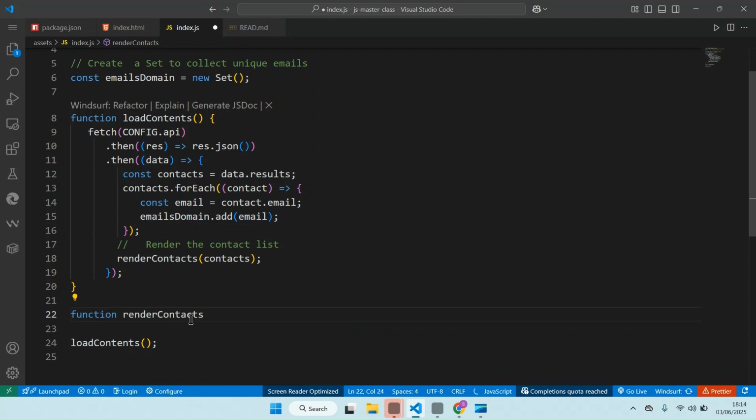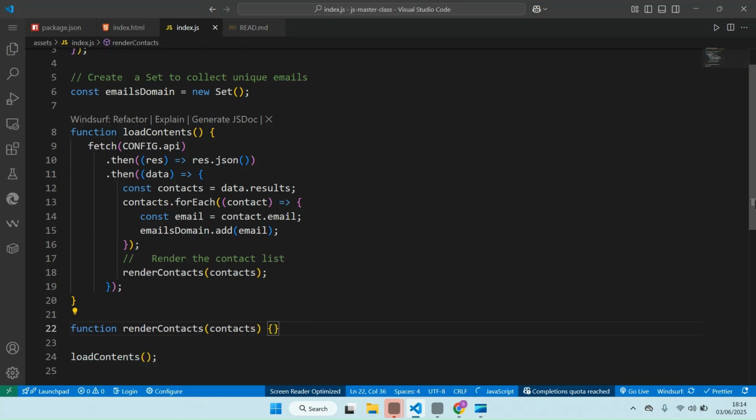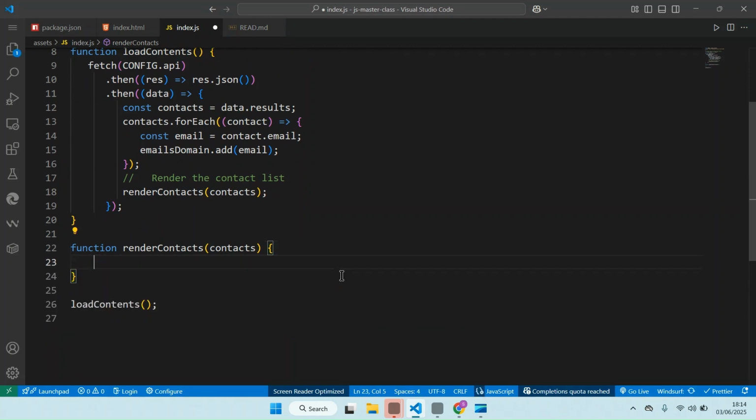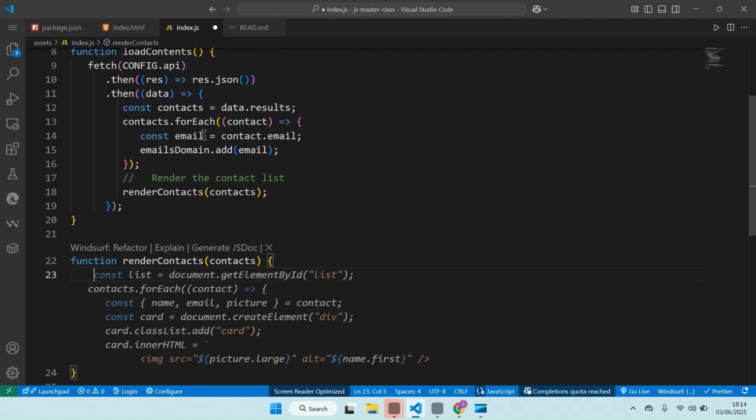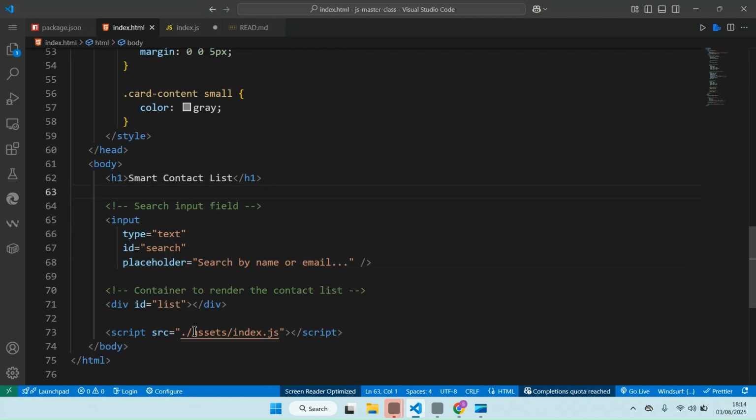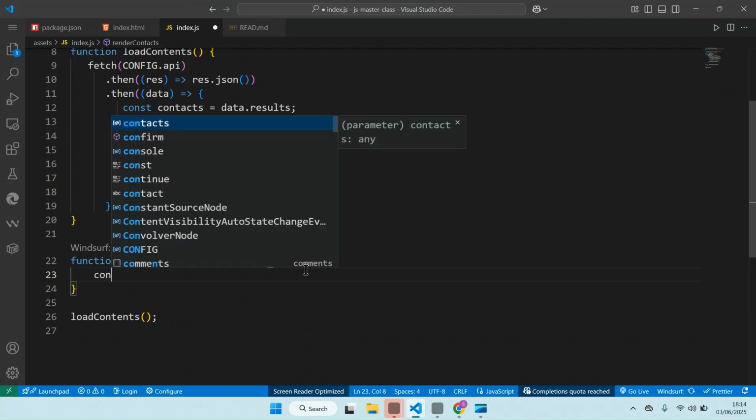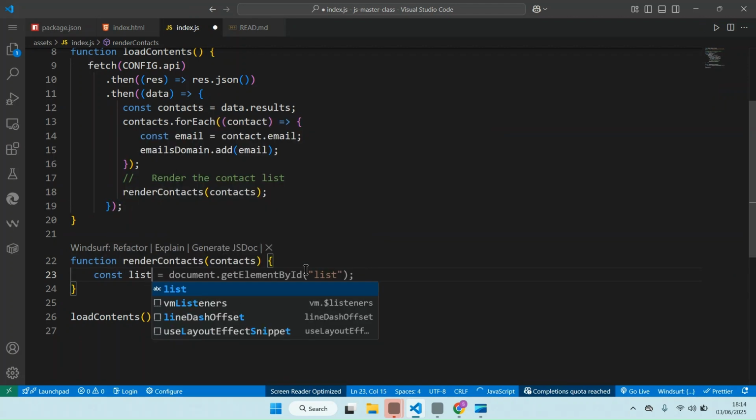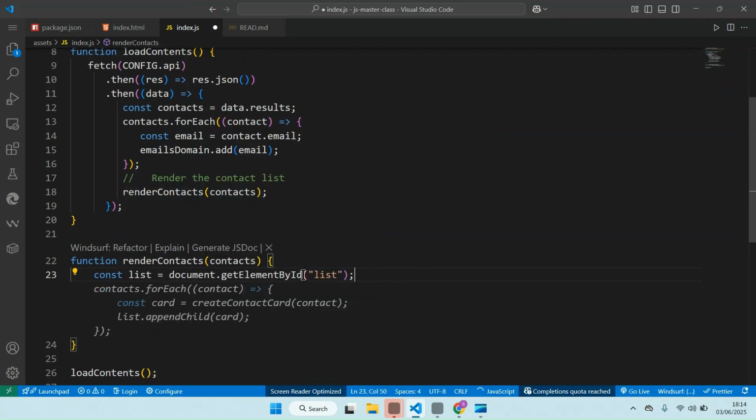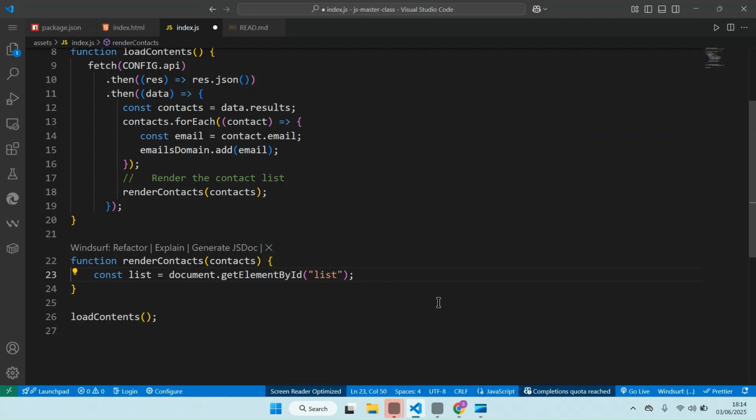Render user, we pass this one, and got now contact and this one. So if you save that, we don't have any error. So in here, what we want to do is display this contact in this list here. To do that, we can get the list: const list = document.getElementById('list'), this one.